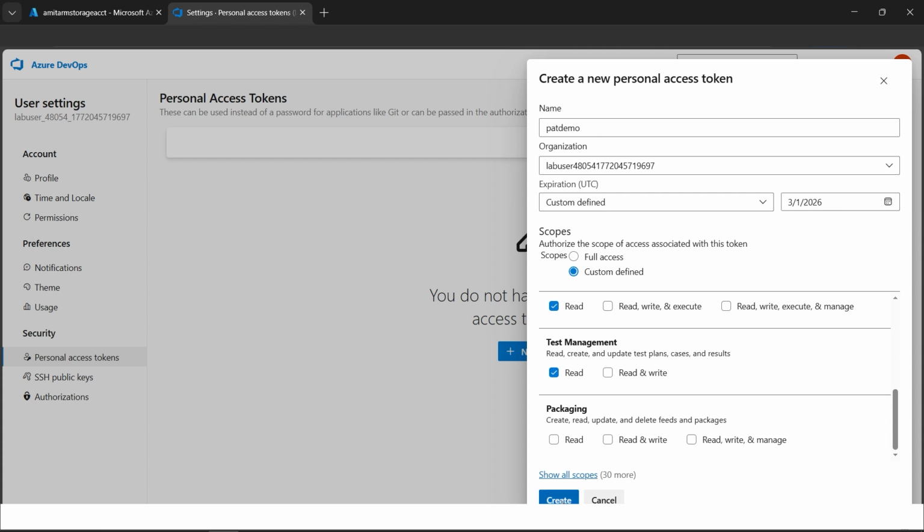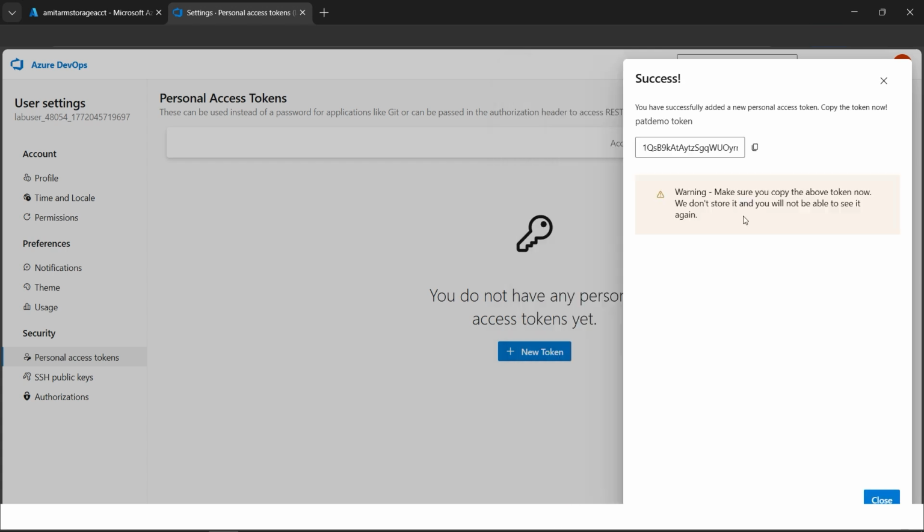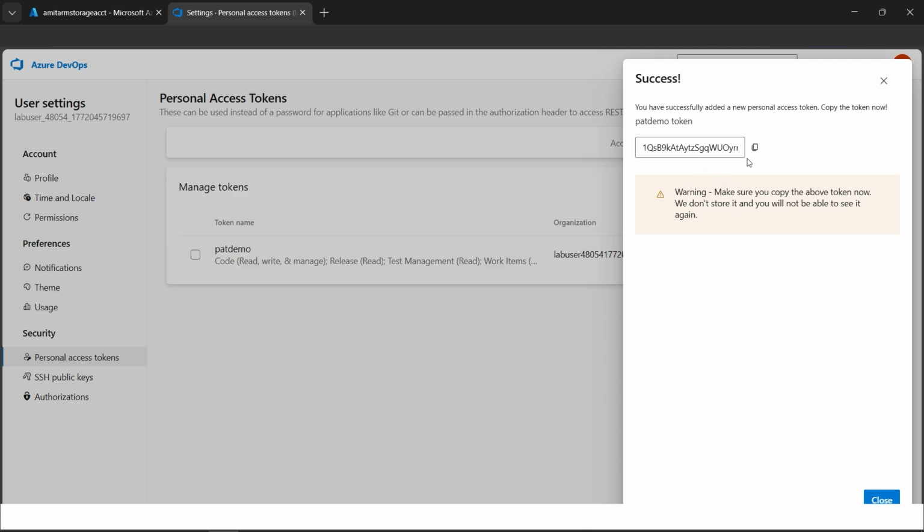We need to click on the create button, and please note, the PAT, you got to copy and keep it in a safe place, because once we close this, the PAT is gone. It's also mentioned in the warning, right? You got to copy it and store it somewhere safe. Please do not store it. These are the best practice, right? So let's close this. So that's what goes for PAT.